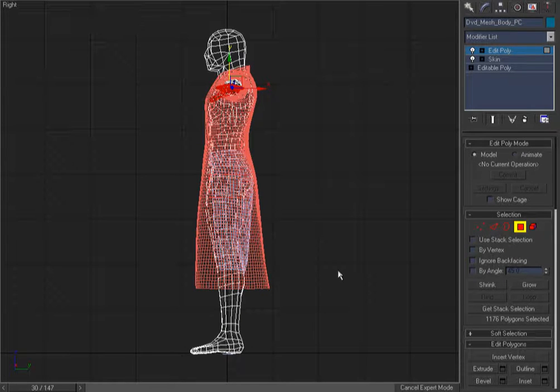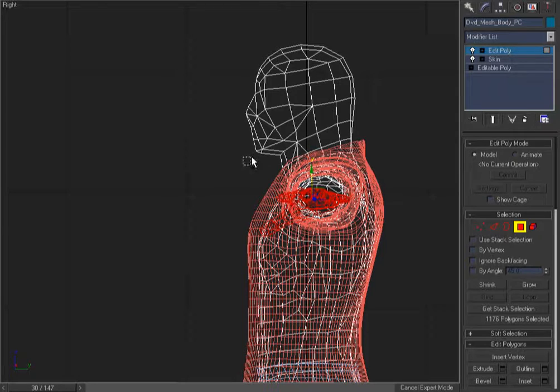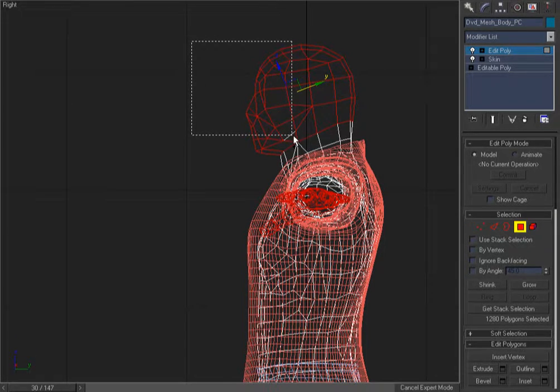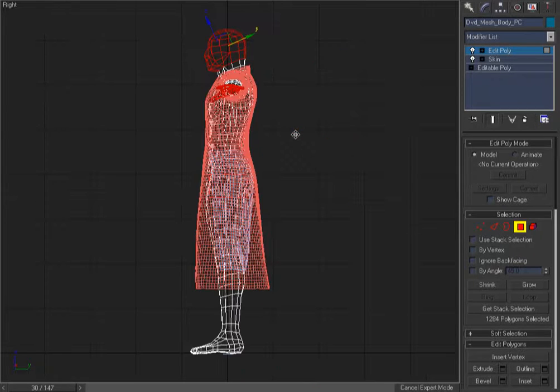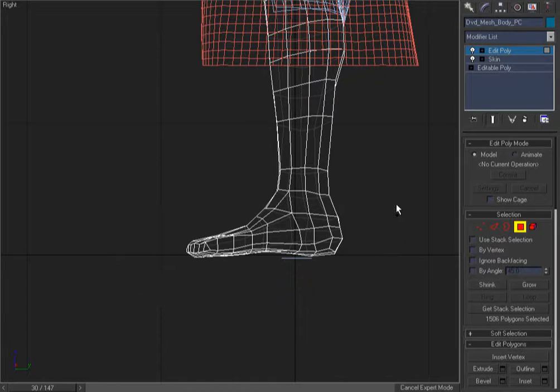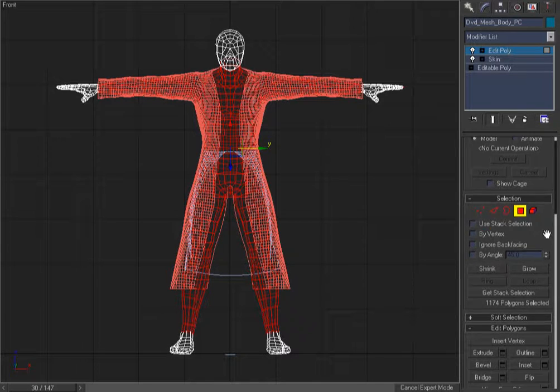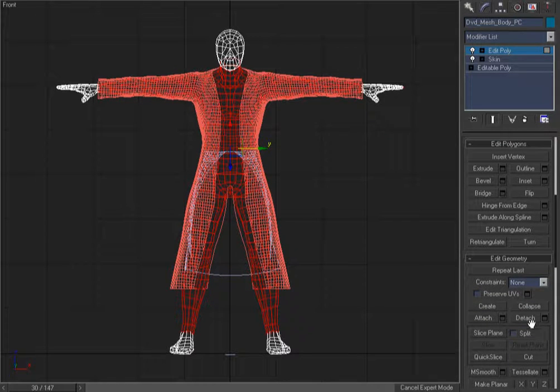I'm going to keep the feet in the sim, and I don't need the head. Actually, I don't need the feet either. Okay, so now we're going to select invert, and then detach, and then delete that modifier.